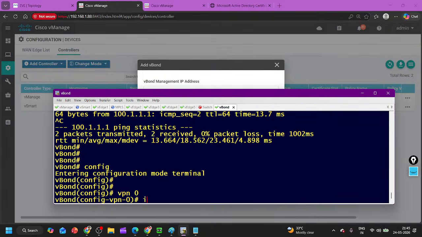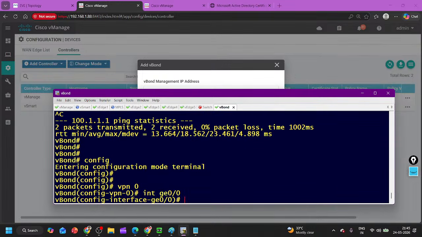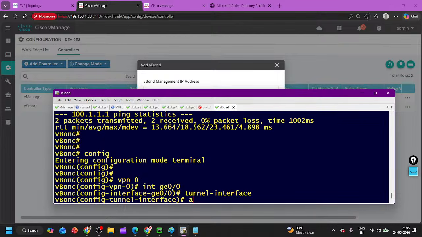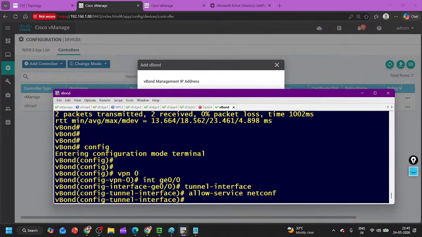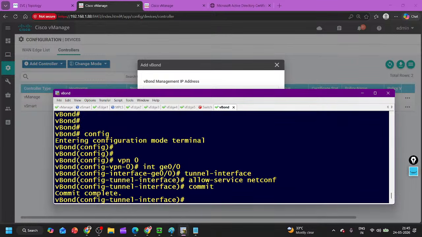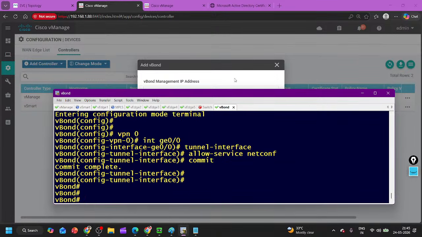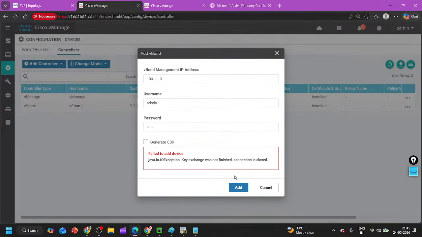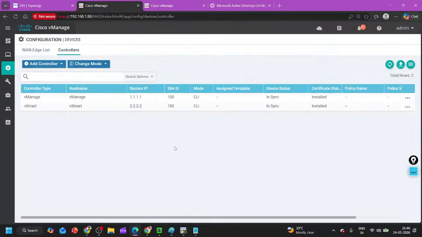VPN 0 interface G0/0, terminal interface allow service netconf, commit. Let me add now. Why is the connection getting refused? Key exchange was not found.